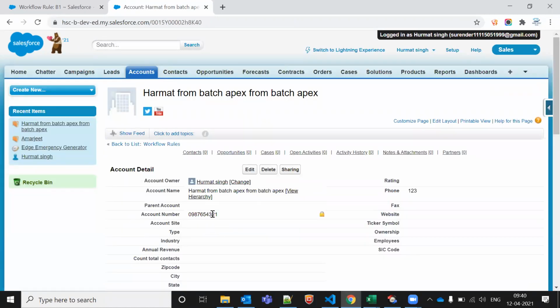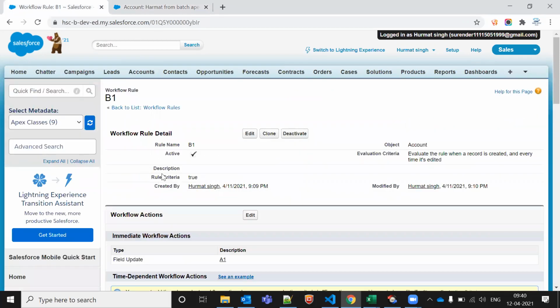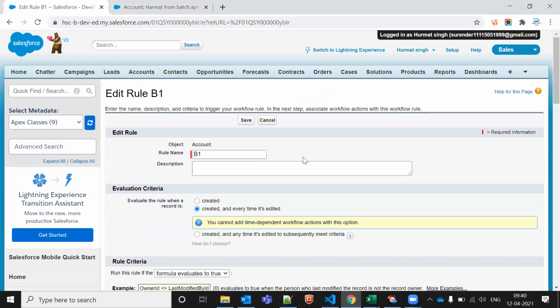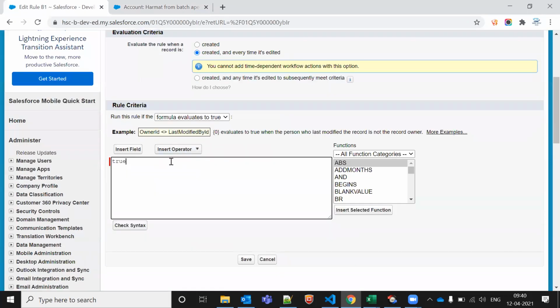This is coming, right? There is no condition, as we are putting here. Even the validation rule is there, but there is no condition. You can go check in the rule criteria, it is showing true only. But if I make it false and my rule and everything is active, then it will never work.